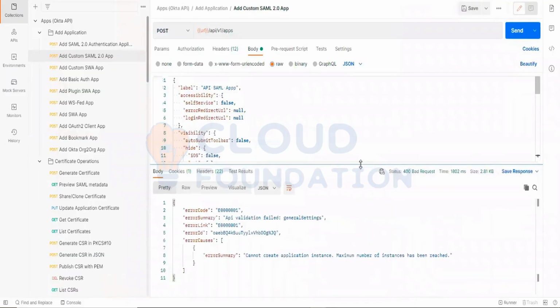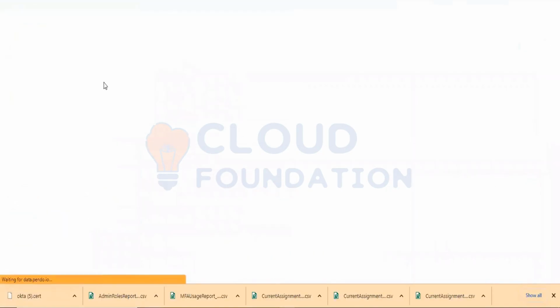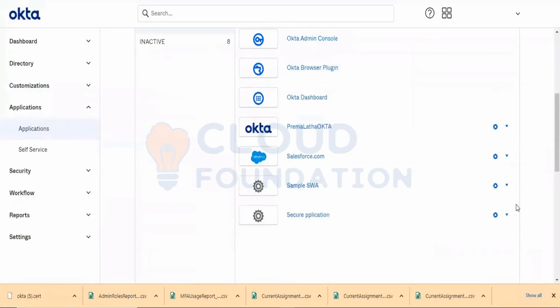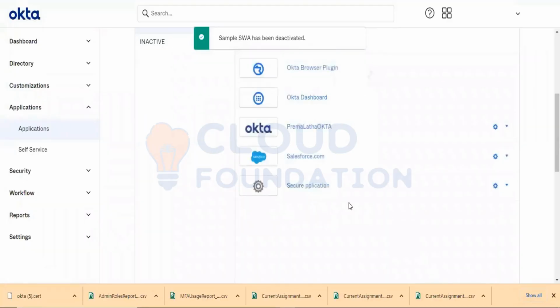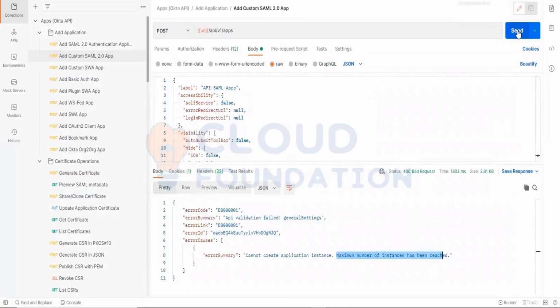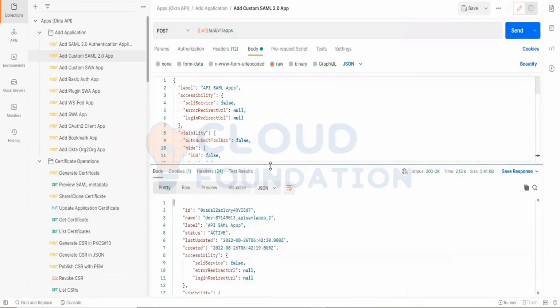It says app validation: cannot create application instance. The maximum number of instances has been reached because we are on a trial org. There is a restriction. Let me try to move something to inactive. Now it is done. Now let me send again. Now it works. If you see, an app has been created.